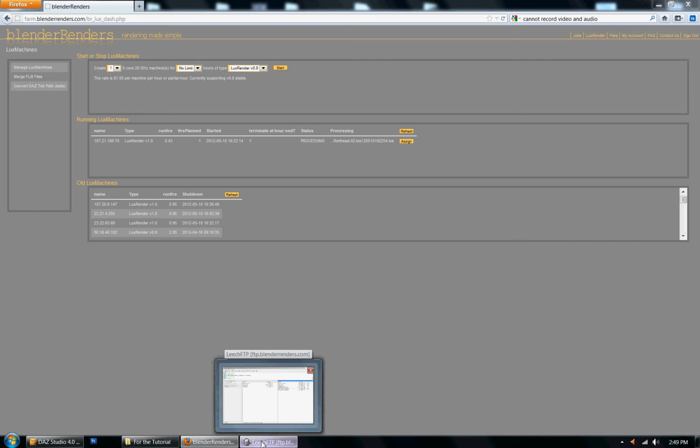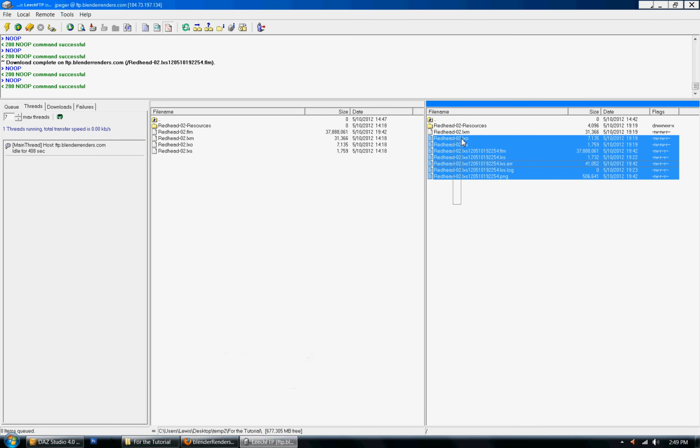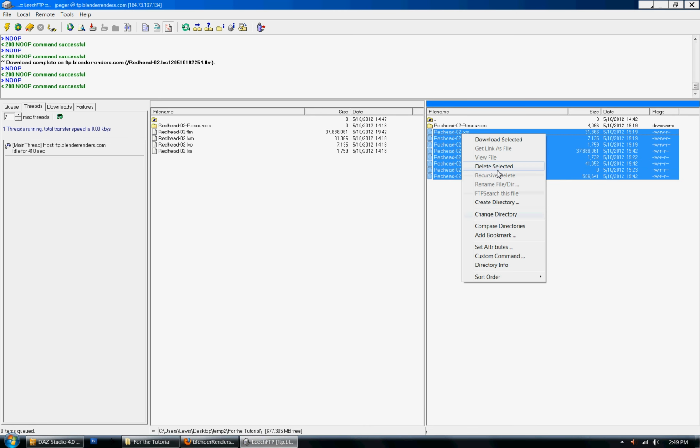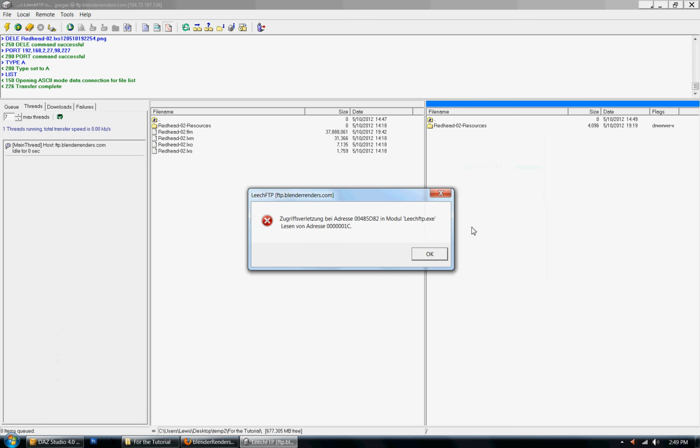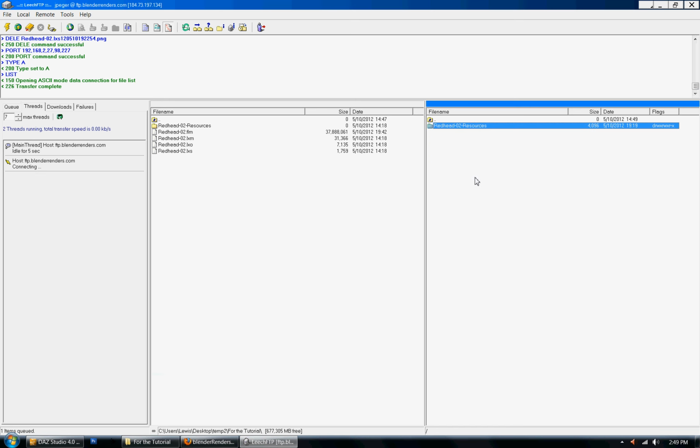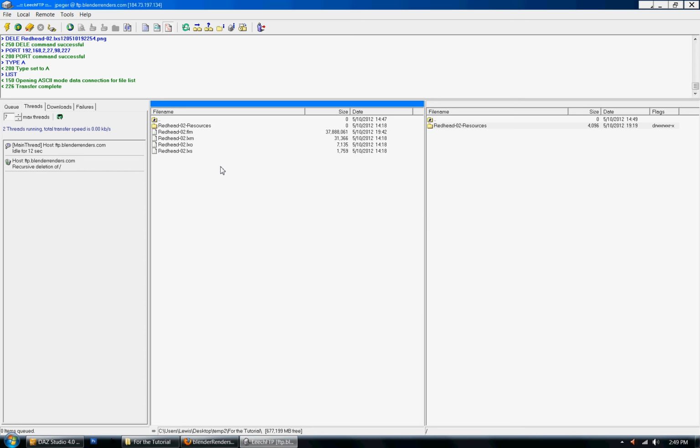I'm signing off. Don't forget to clean up your files when you leave. Recursive delete. Ooh, we crashed. Recursive delete. And that's going to recursively delete everything, and I have everything I need here.